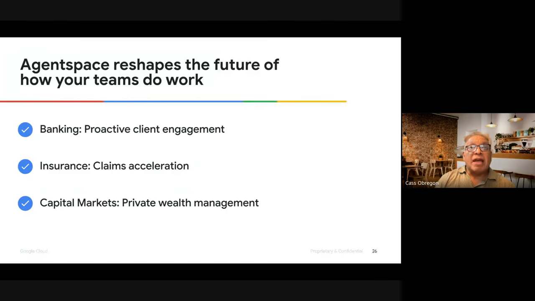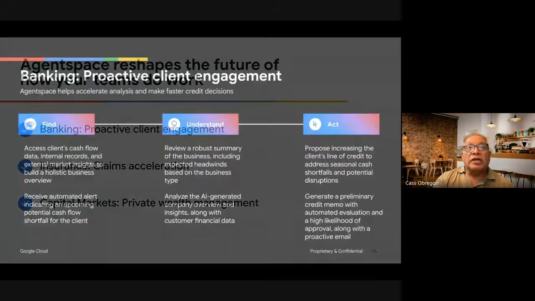One is on banking, which you saw me cover just now, the banking proactive client engagement. We also have another one around insurance claim acceleration, and then another one on capital markets and private wealth management. Each of those is a different use case scenario that we cover within Agentspace, demonstrating those capabilities. So we'll make those links available within the webinar as well.